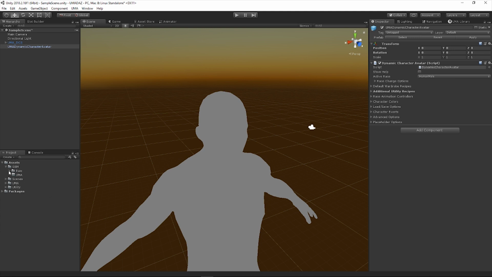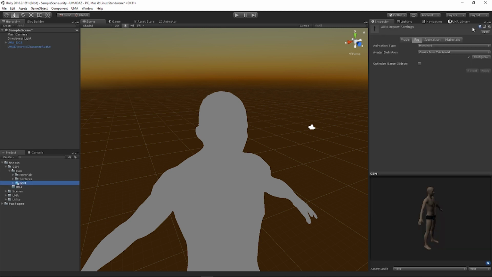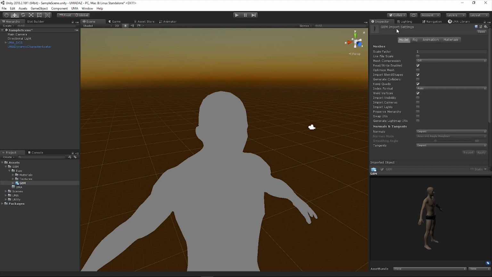So in G8M, we had our raw folder, which contains our model, materials and textures, which we did previously. I've created this UMA folder, which is where we're going to store all of our UMA stuff. So the first thing we need is to create a T-pose file. So I'm going to have a look at my G8M model.